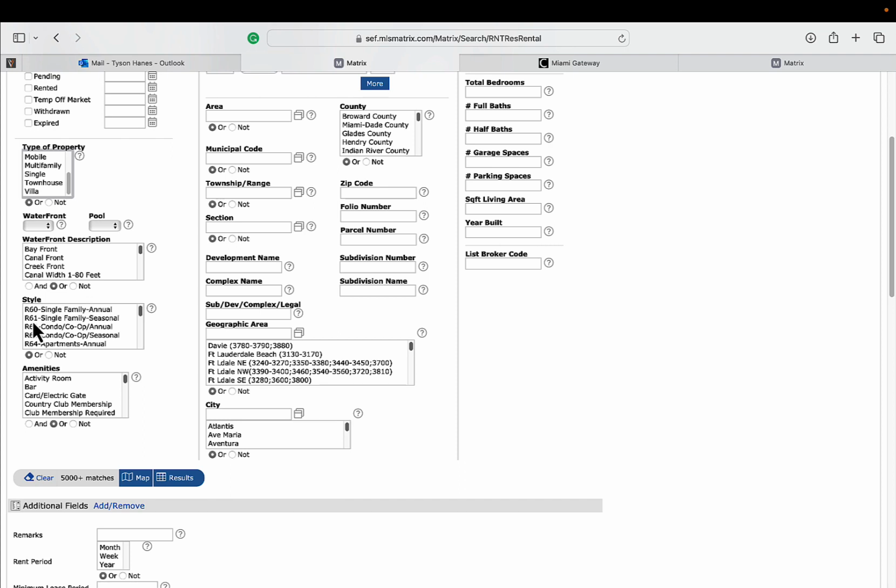So right here we have R60, R61. This is if you want to search for a rental that is for a single family. For example, single family annual, single family seasonal. If we keep scrolling down, there's also condo co-op annual available, condo co-op seasonal available as well. Moving down, we also have apartments annual, apartment seasonal, and then we have duplex tri-quad annual. So that's going to be your duplexes, your triplexes, and your quadplexes that are available annually. We have the next one, R67, which is duplex, triplexes, and quadplexes that are available seasonally.